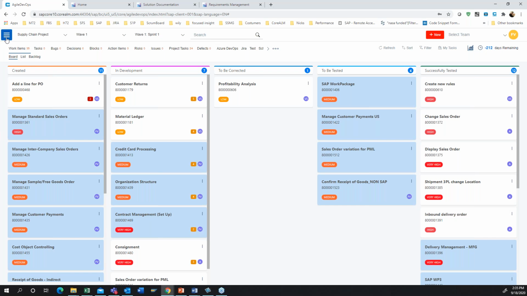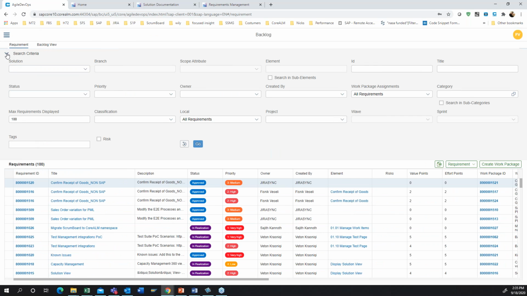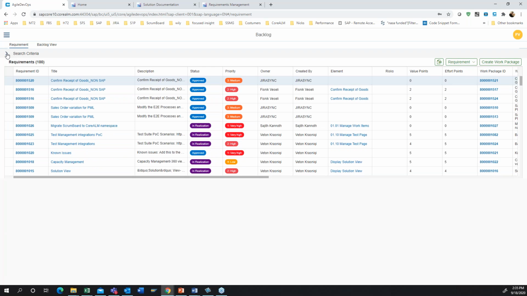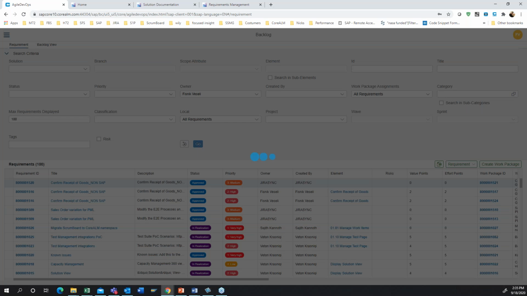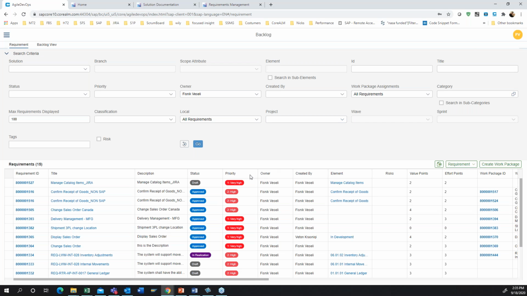I will go to the Solution Manager backlog. This is our CoreALM board, and in here I will put myself as the owner to look for the requirement that I just created. This is another requirement view that we at CoreALM built to simplify and use the integration points that we have with Jira and Azure DevOps. Here, for the requirements itself, I can go in and send requirements for approval.